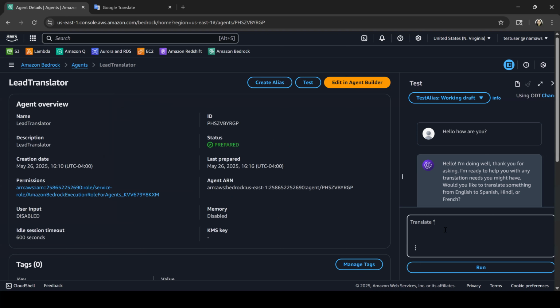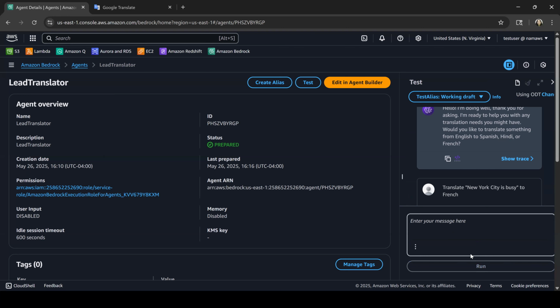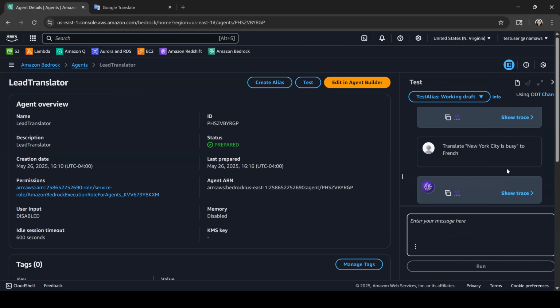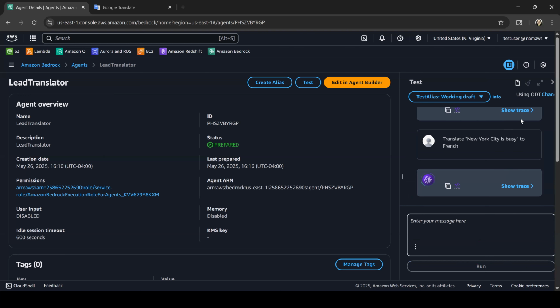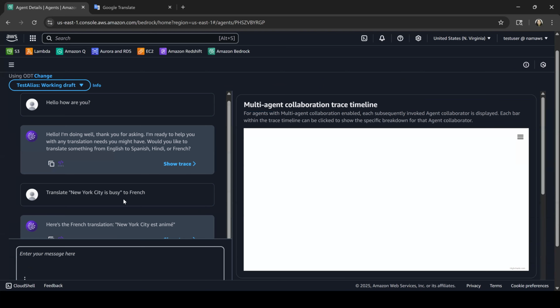New York City is busy. Okay, we're just going to say New York City is busy. And to what language? Maybe French. Let's see. We're going to translate this to French. Okay, so hold on, let me zoom in a little.